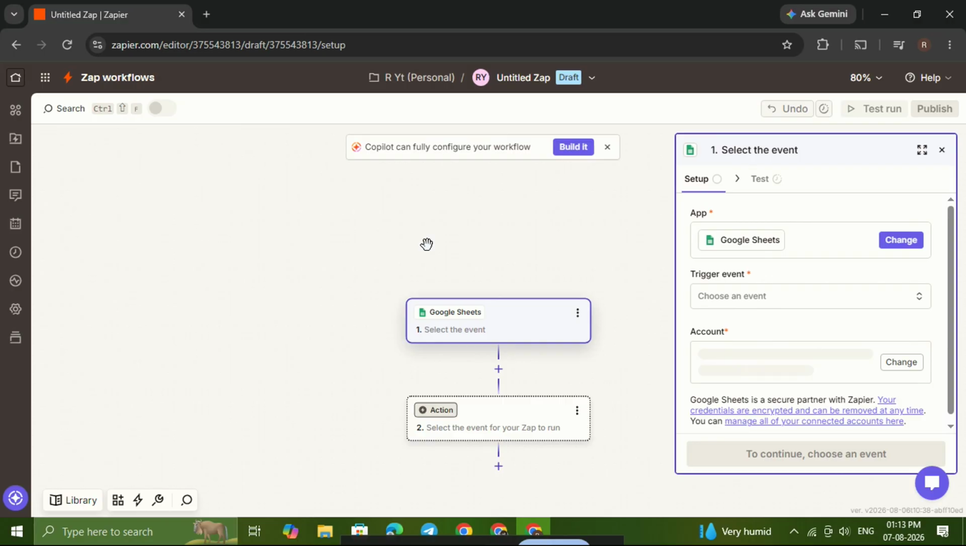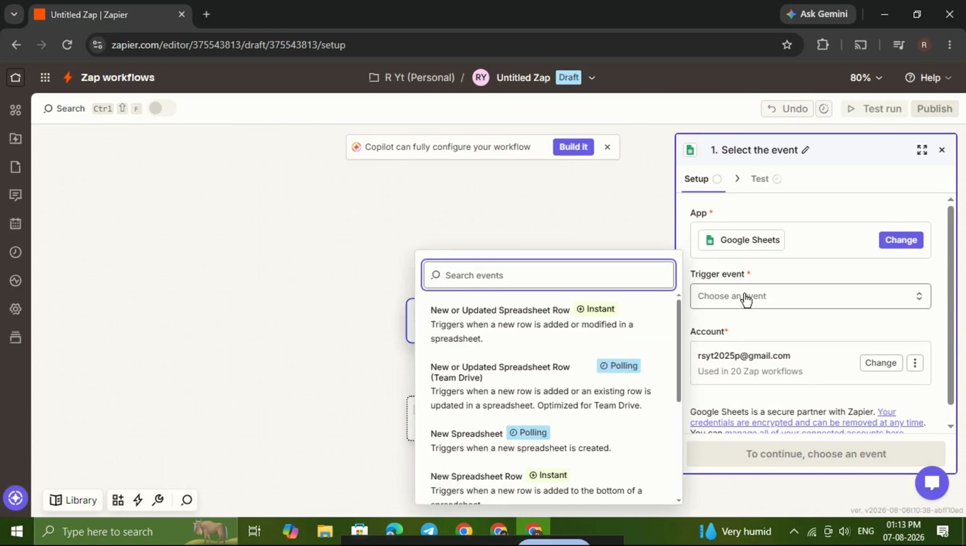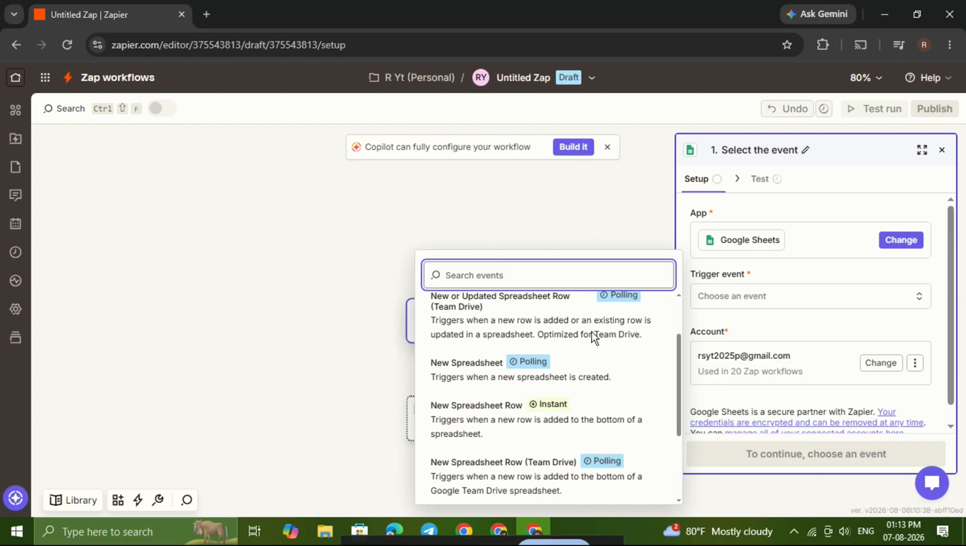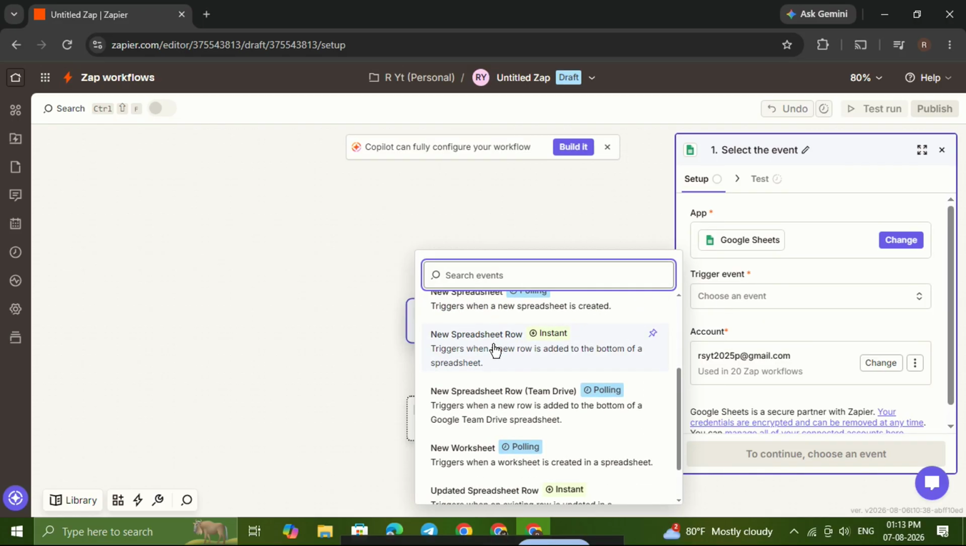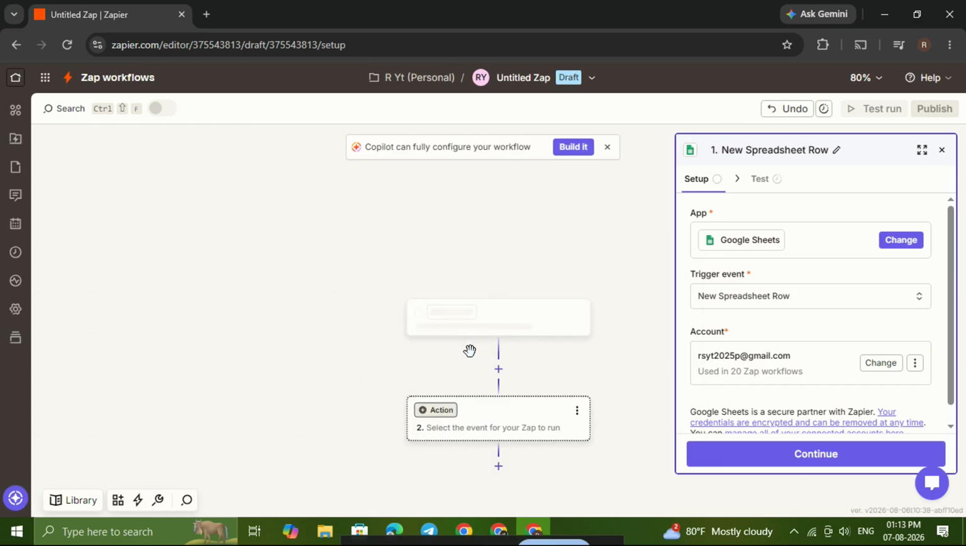Once you select the app, the next step is choosing the trigger event. This part is really important because the event defines exactly what starts your Zap. Click the Trigger Event dropdown and choose the specific event you need. For example, you might select new email in Gmail, new row in Google Sheets, new meeting in Google Calendar, or another event that fits your workflow.